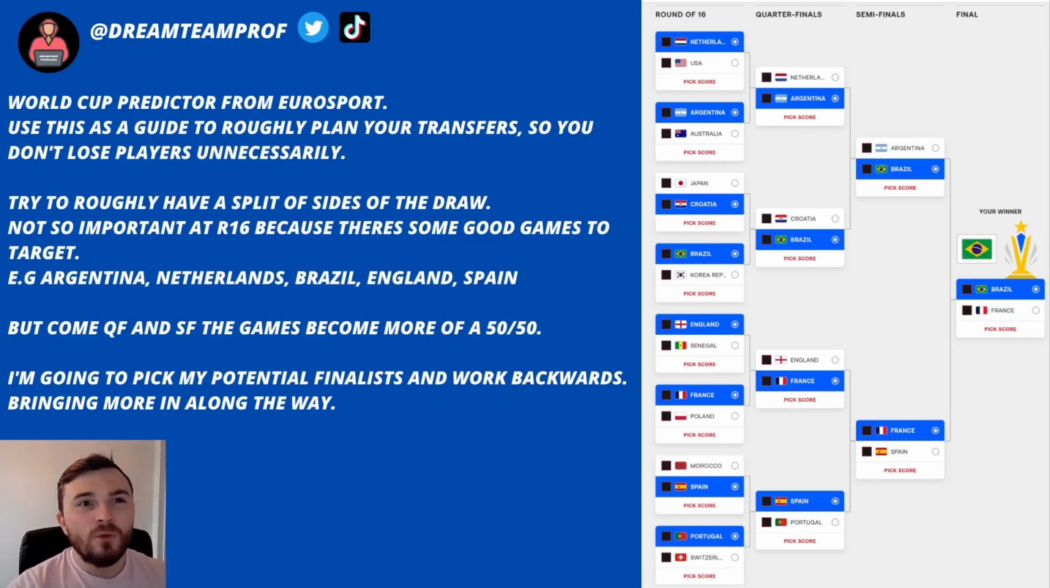And I've also tried to split my team roughly, not completely, but roughly into half and half for sides of the draw. So obviously on one side you can see you've got Netherlands, USA, Argentina, Australia, Japan, Croatia, Brazil, Korea. And then you've got England, Senegal, France, Poland, Morocco, Spain, and Portugal, Switzerland. So if you can roughly split your team in half, there's just less chance, I think, that your players are going to end up knocking each other out of the tournament and you're going to have to make unnecessary changes.